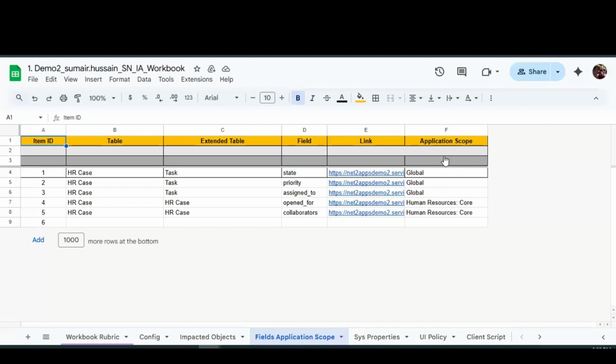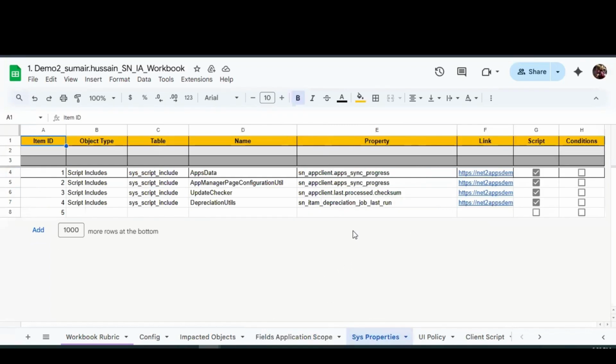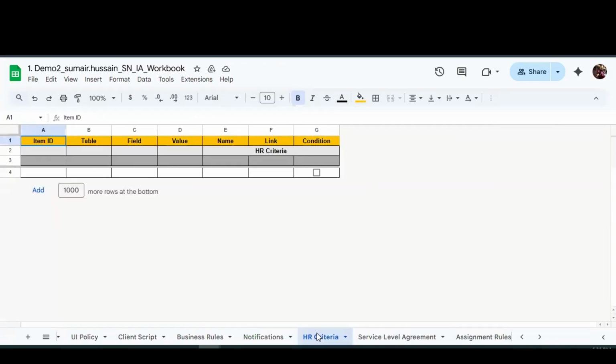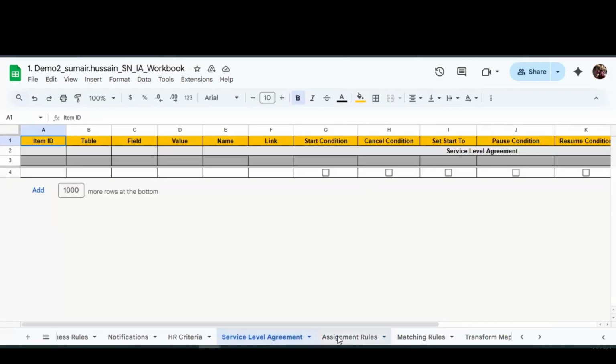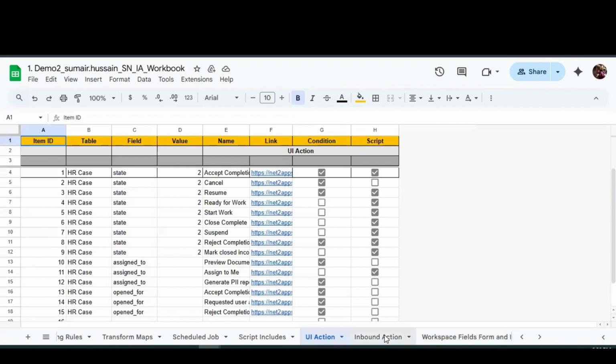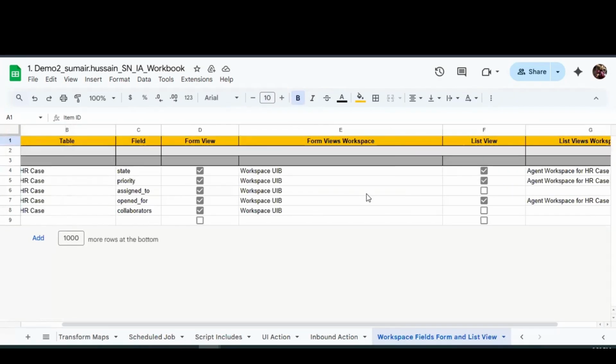We can see the application scope of the field in the Fields Application Scope sheet, sys properties, UI policy, client script, business rules, notifications, assignment rules, script includes, UI action, inbound action, and here you can see the workspace's form and list view for the specified fields.